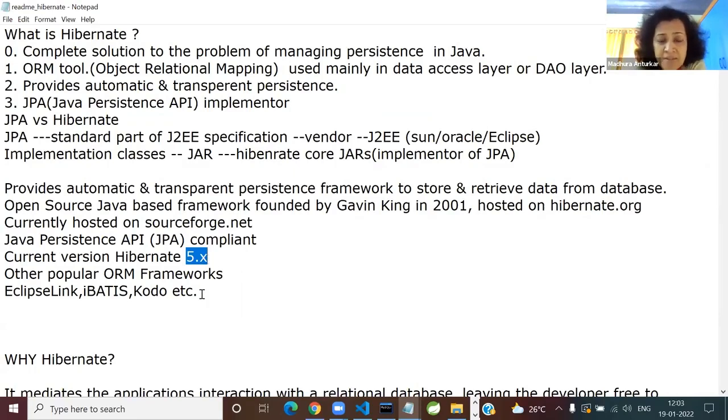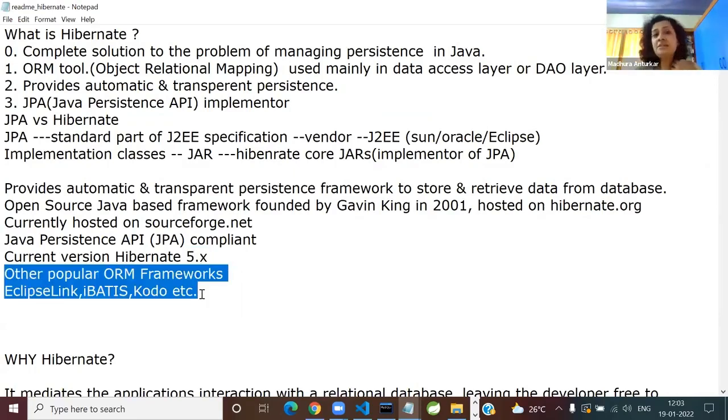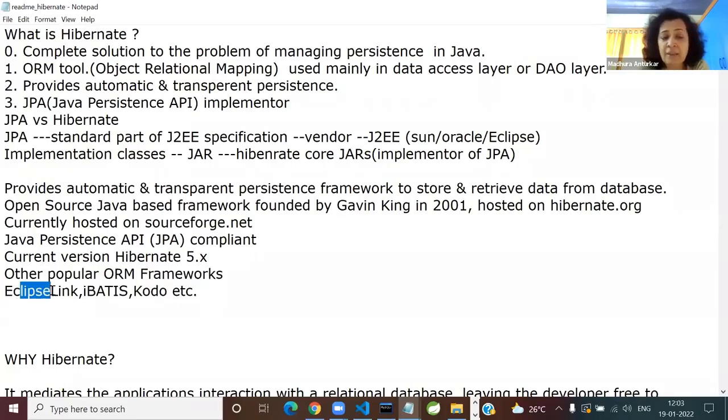But the other thing is, don't be misled by statements. Is Hibernate the only ORM provider, the only ORM framework in the industry? Absolutely not. The other popular ones are Eclipse Link. There is iBatis. There is JDO, I mean Java Data Objects. Kodo. And so many providers exist.